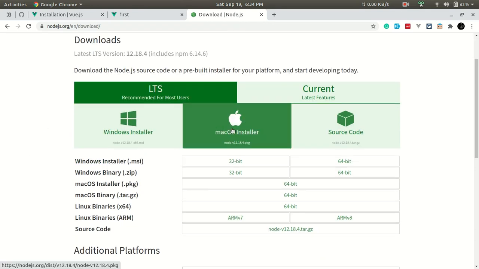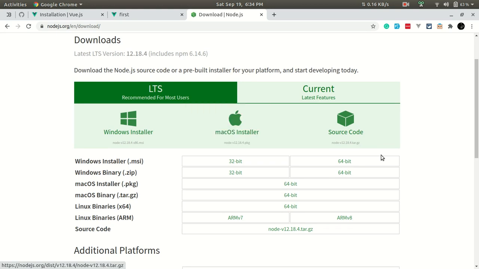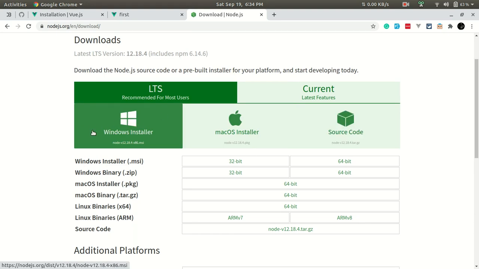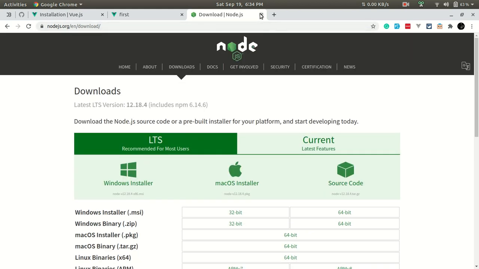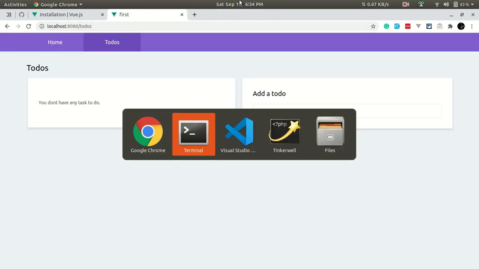If we click on this Mac installer, it will download a Mac installer. Just install it by clicking next, and similarly Windows users can click here and download the LTS version. And for those who are using Linux, they can do it like this.